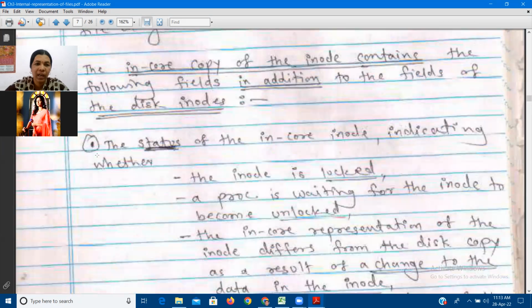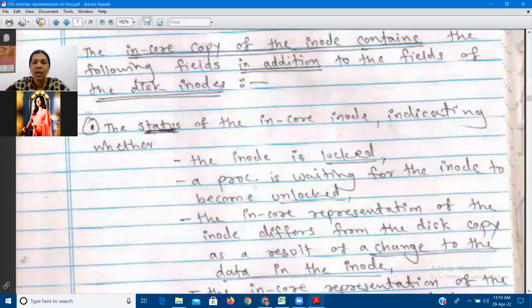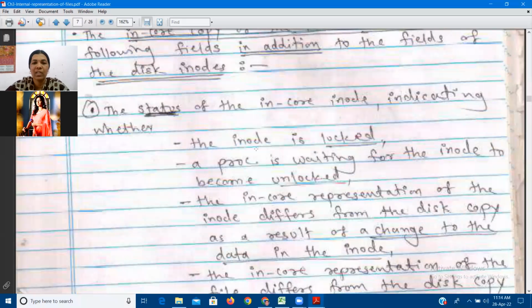So this will be the 8th field in case of in-core inode. This will be the 8th field, additional. First one, the status of in-core inode. So we discussed status of buffer cache. We discussed status of buffer. Two different types of status were there. In the same fashion, in-core inode is also having its own status. First status, inode is locked. Either inode will be locked or unlocked.